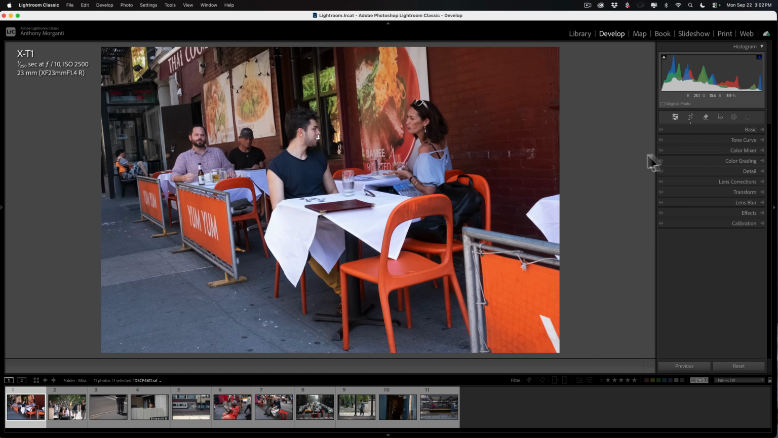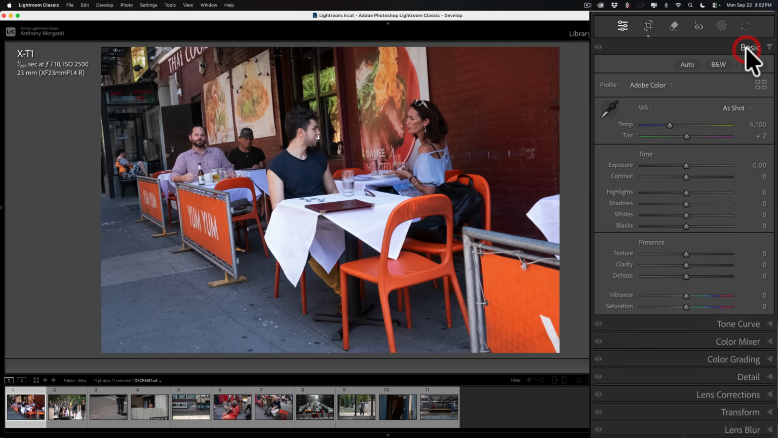And that person mentioned that they were taught all they had to do was open up the basic tab and click on the black and white button, and bam, you got a black and white image. Well, what you actually did when you clicked on this black and white button is you changed the profile from Adobe Color to Adobe Monochrome. That's all you did. And personally, I don't like to do it this way.